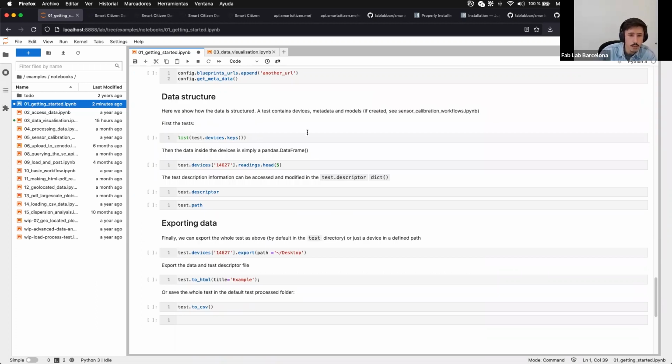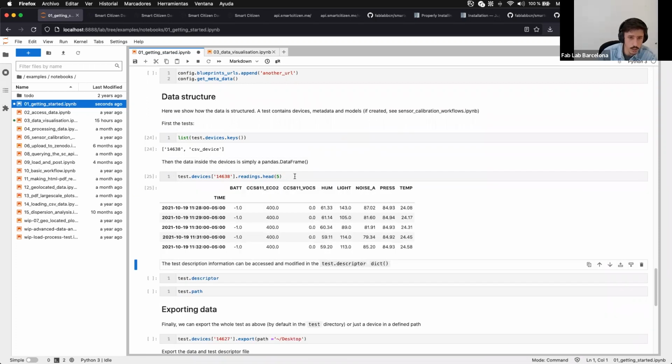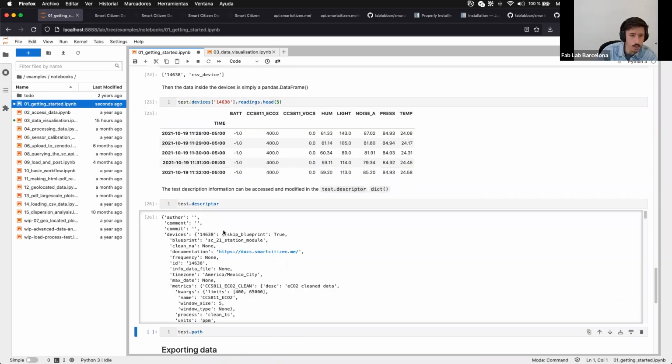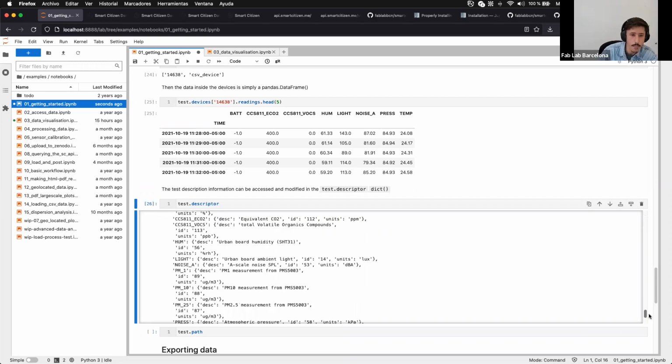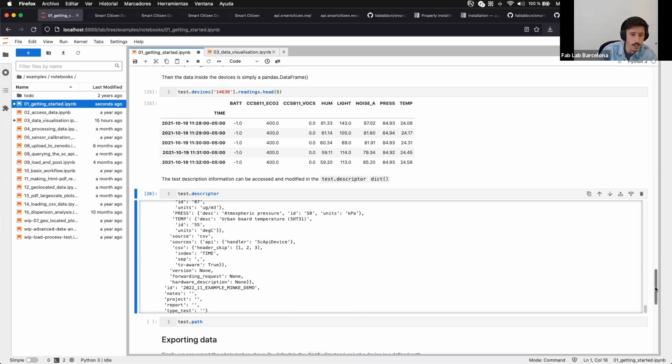So to finish with this initial demonstration, I will list again the different devices, show you the way that you can access the data itself, and the different metadata, for instance, that we have stored on the test itself. So the test contains the devices, contains all the information that we described, and importantly, it allows you to have some sort of traceability on what that data capture was.